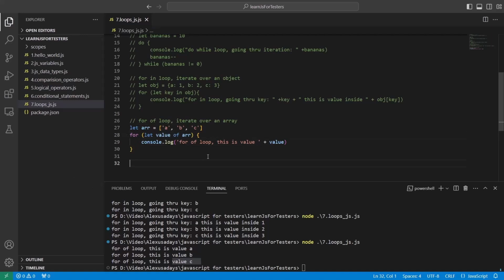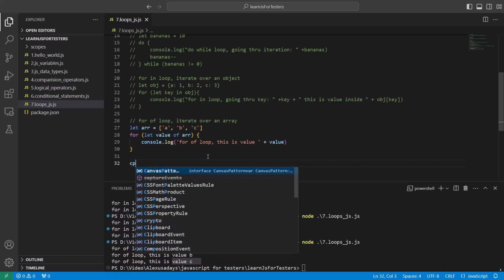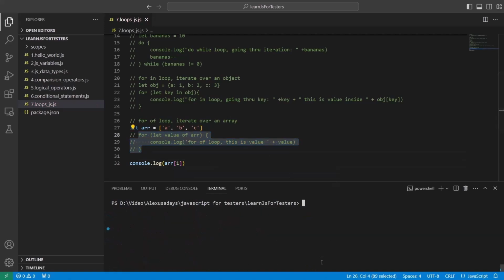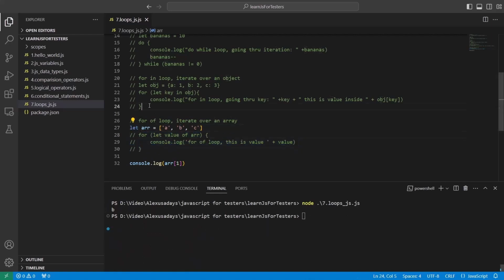Let's say I want to print some value without a loop, based on the index in the array, right? So I can say console.log, and let's do array and index 1, right? So I'm going to comment this out, clear, and here we have it. So this is index 0, this is index 1, we have B.